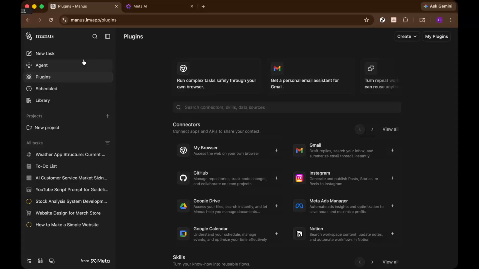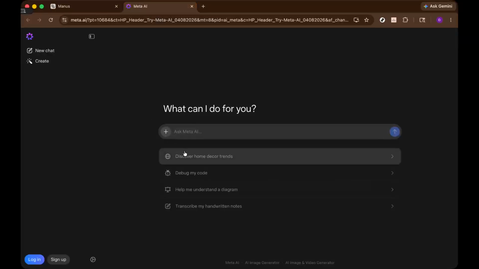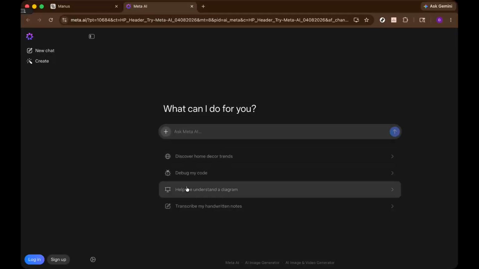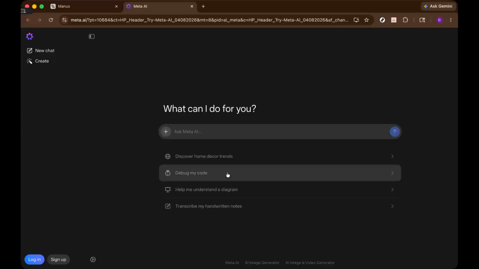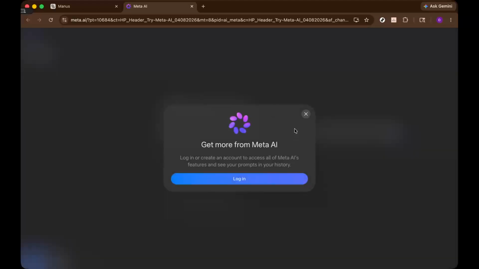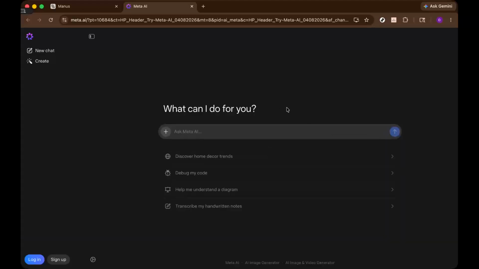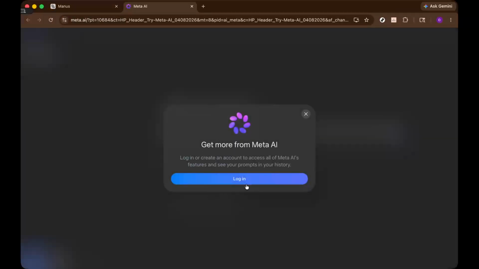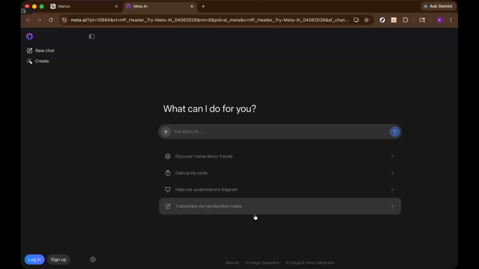Meta AI agents are mainly designed to work inside Meta apps like Facebook, Instagram, Messenger, and WhatsApp. They help with chatting, content, ads, and social media tasks. Manus AI is different because it focuses more on autonomous workflows. Instead of only chatting, it can handle bigger tasks like research, planning, coding, websites, and automation with less human supervision.